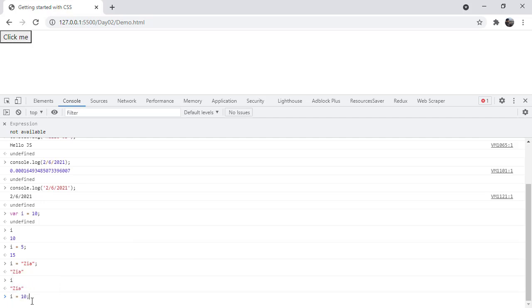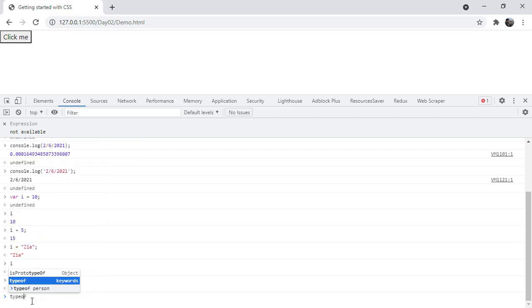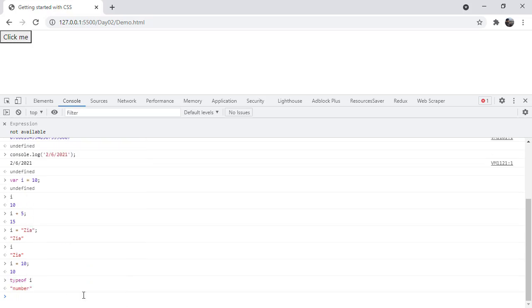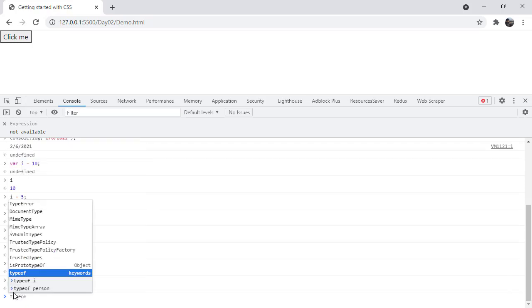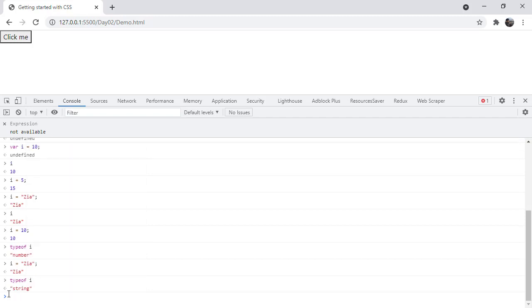So let's go ahead and put 10 back in. There is something called typeof, and then when I put i here and enter, it is going to print number. But as soon as I assign my name to it and ask for typeof i, it is going to print string. So the data type of i earlier was number, but now it is string. So JavaScript is a dynamic language. Depending on the kind of value that you assign to it, it is going to assume that data type, and it is going to behave accordingly.